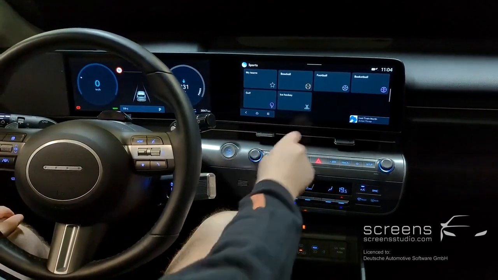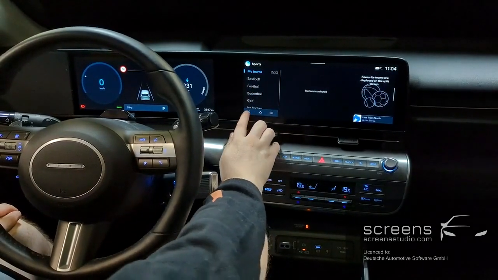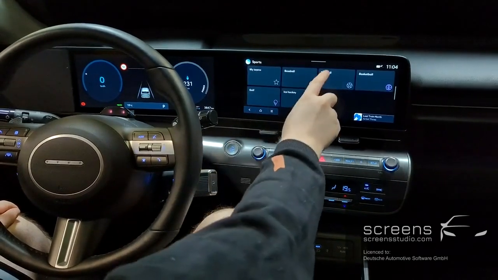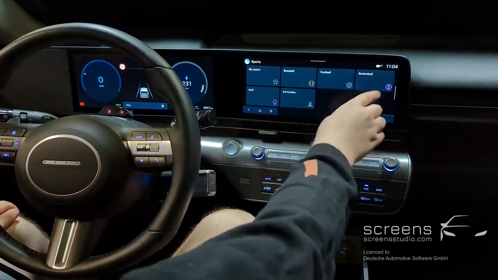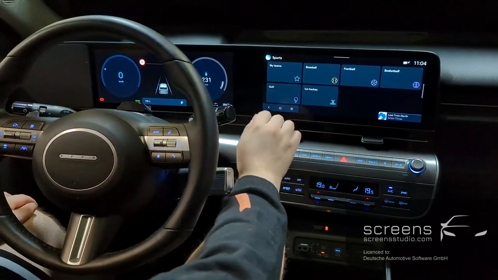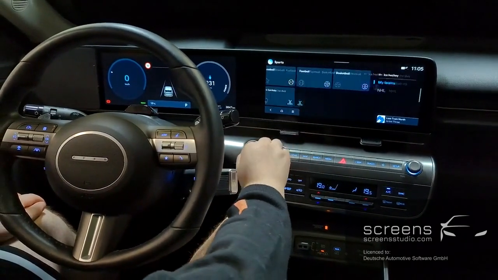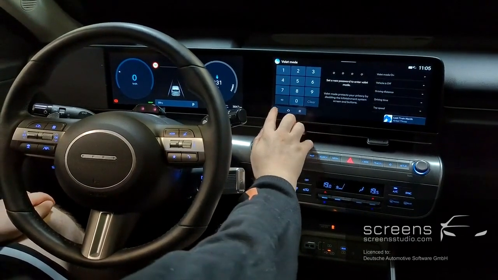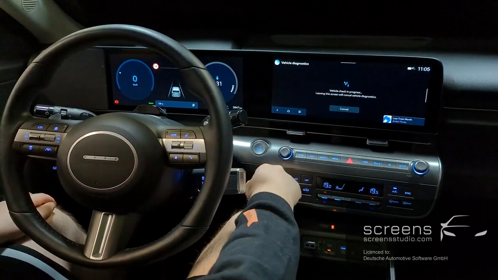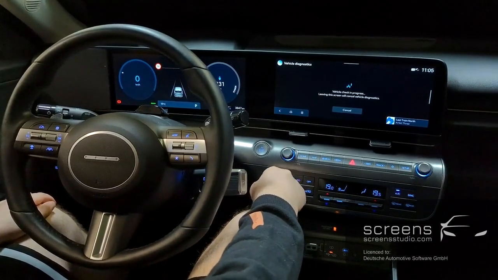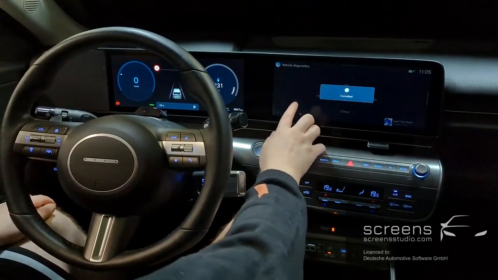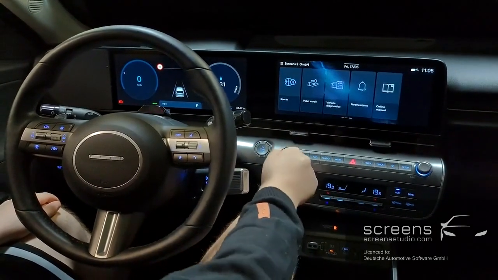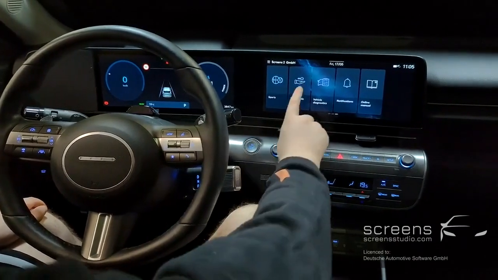There's sports, which offers information on different types of sports. Valet mode, vehicle diagnostics, notifications, and online manual.